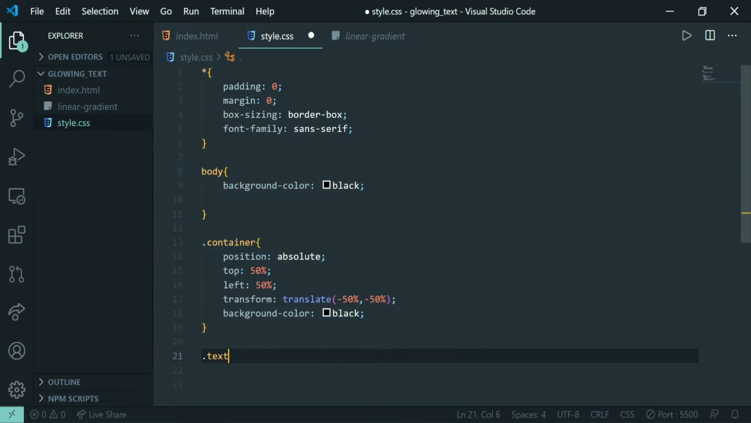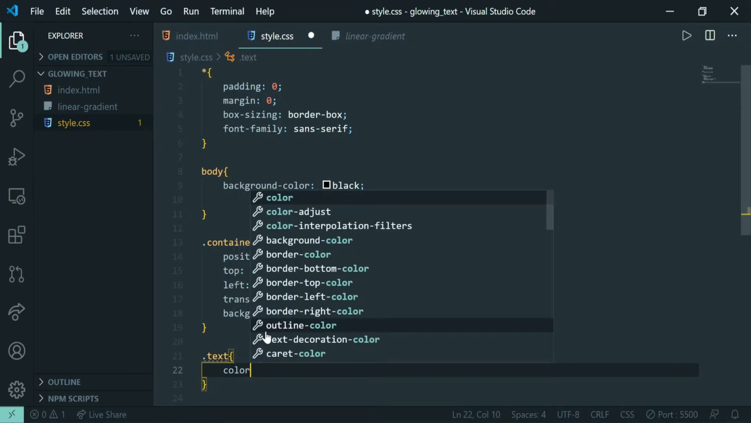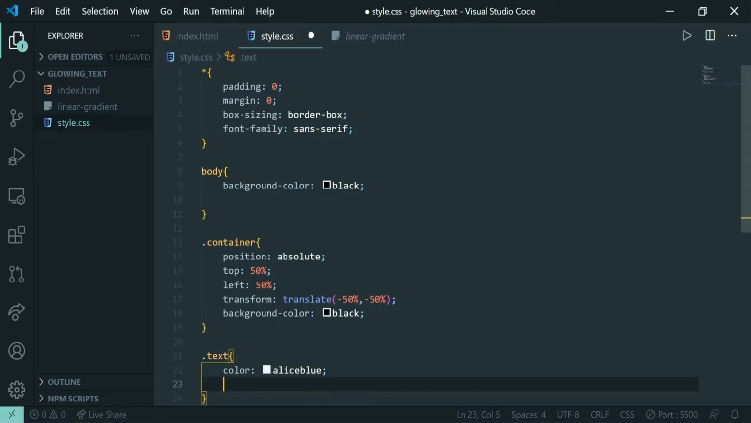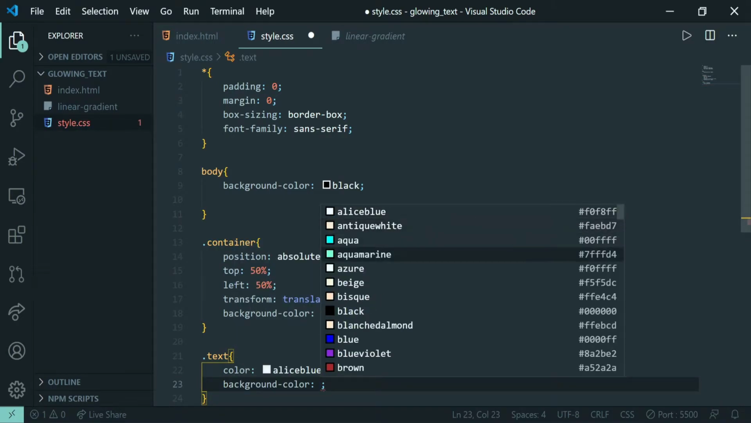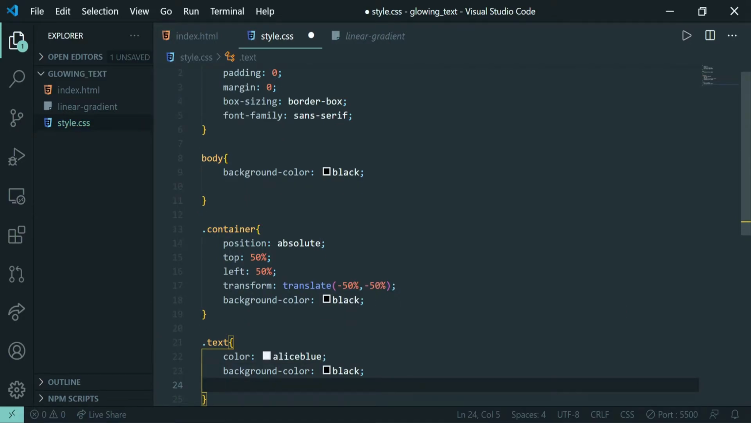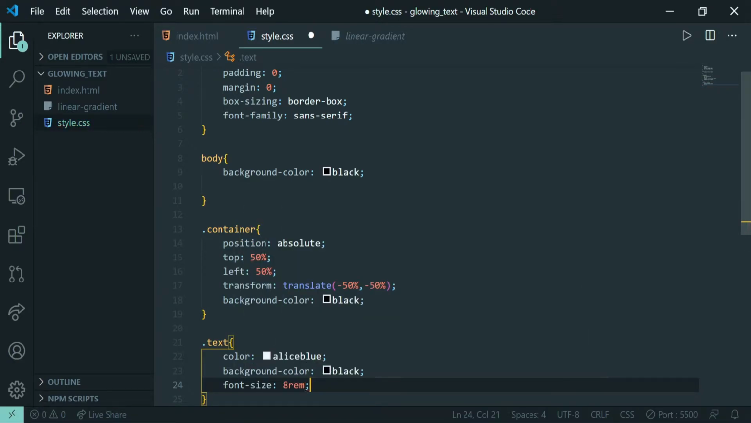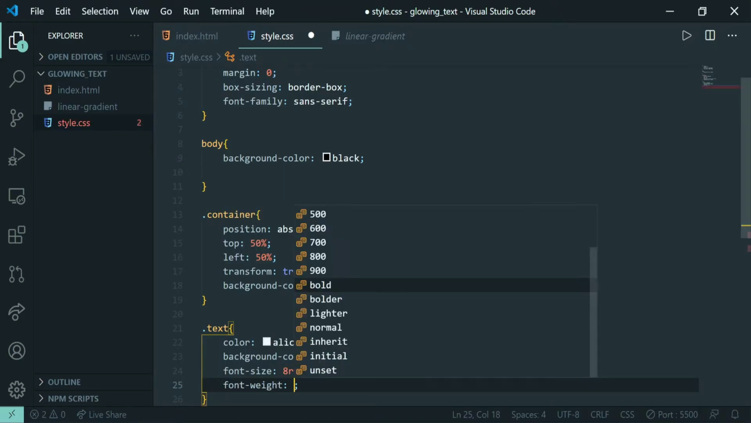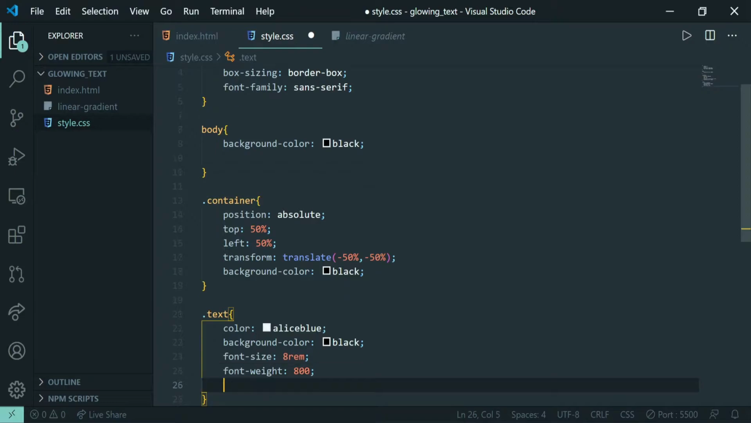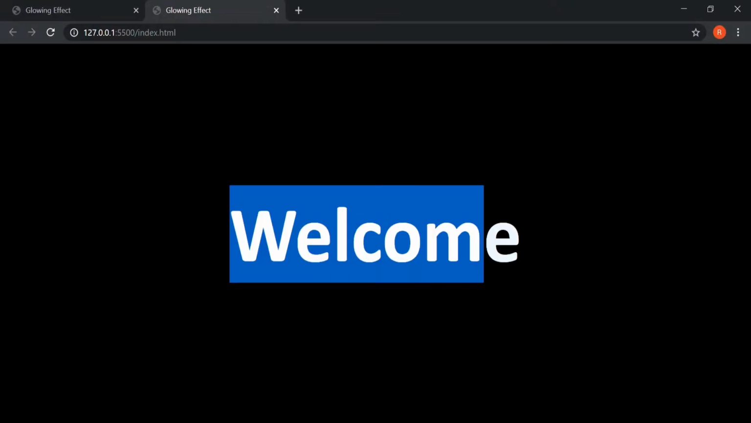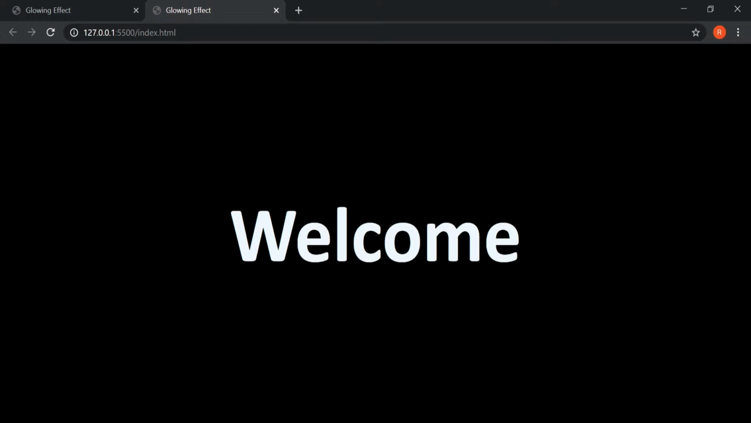So now let us style our text. Here we will be having a color of Alice blue, and then we will be having a background color of black, which will be the same as our body background color. And now we will be giving here a font size of 8 rem and a font weight of 800. Now let us save this and open this with the help of live server. So we can see over here our text is in the middle with the Alice blue color.